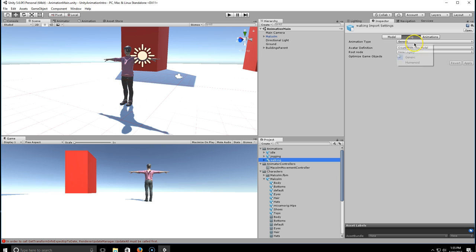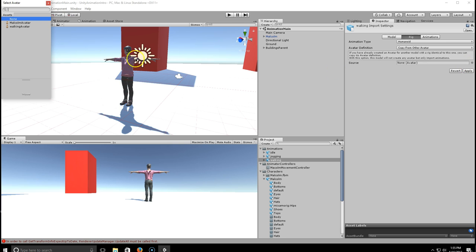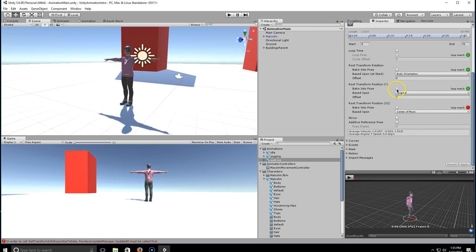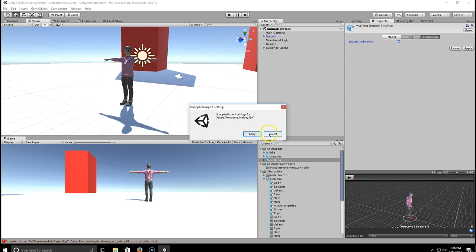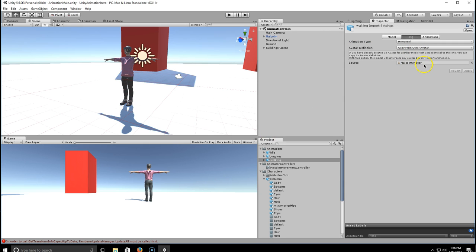And then we can do the same thing on the walking. We can make this a humanoid, create it from other avatar. We can create it from Malcolm avatar. Press apply, animations, and then we want to press root transform position Y. Press apply. So all this is doing is applying the transform position. This is the current position at any one time, and it's applying it based on the transform of the avatar, which is assigned in here.